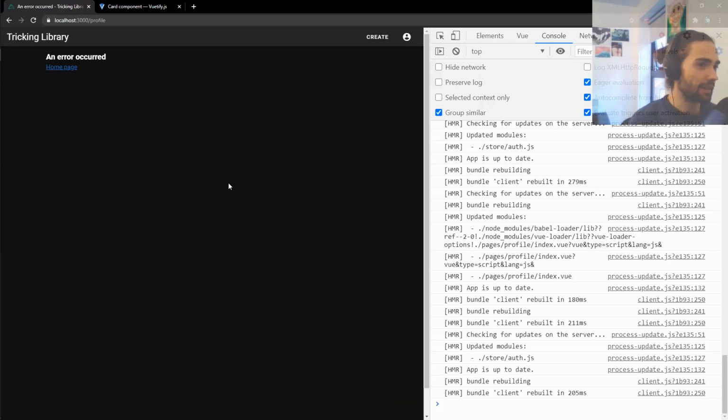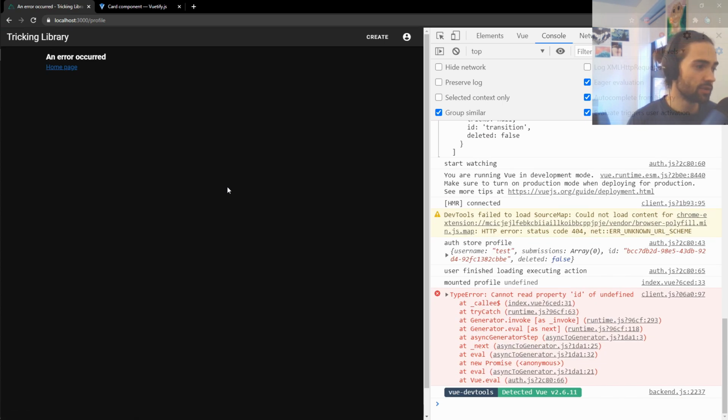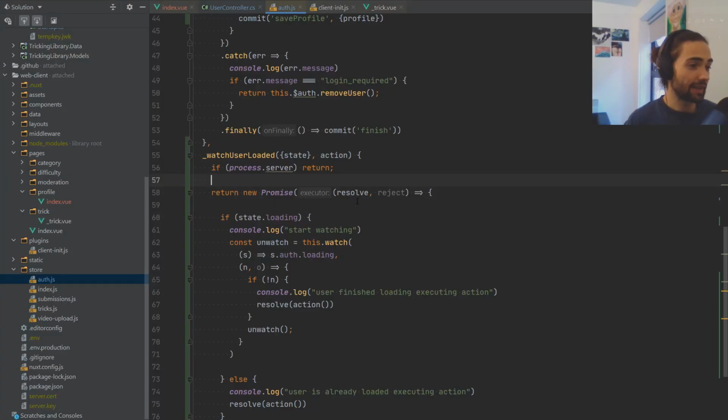Cool. Let's come back here on the profile. Let's refresh. We got the test user. Let's go ahead and read the logs now on what is happening. So: starting watching, user finished loading, executing action, mounted profile, undefined. And we actually have the auth store profile here as well. So I am probably not getting the profile correctly here.